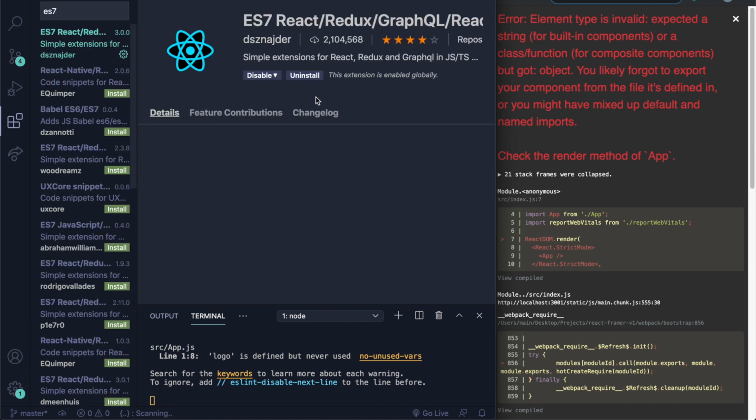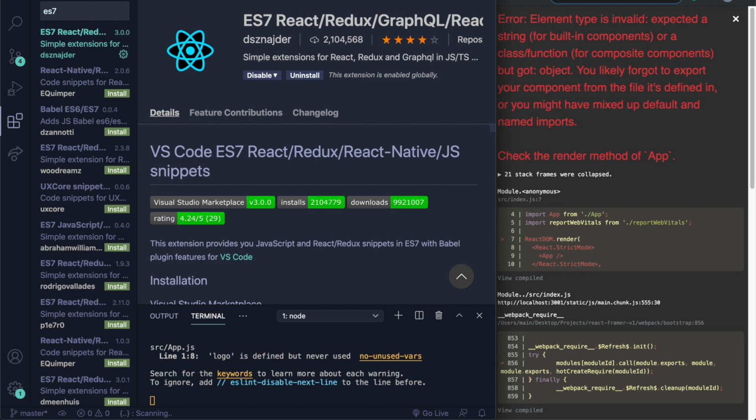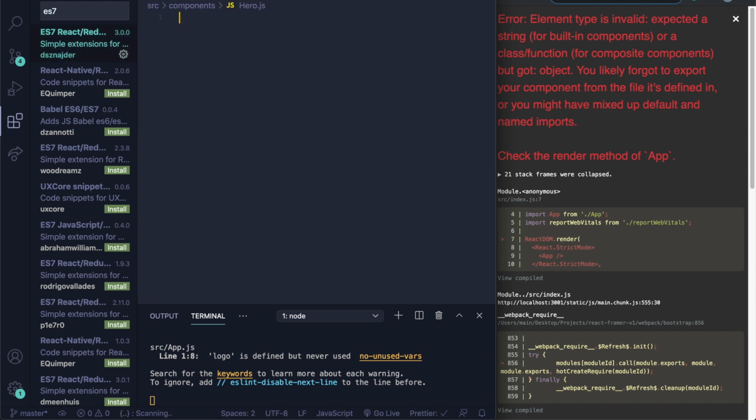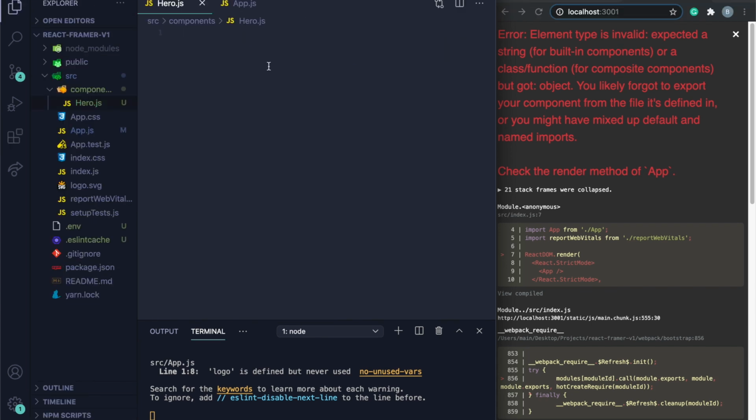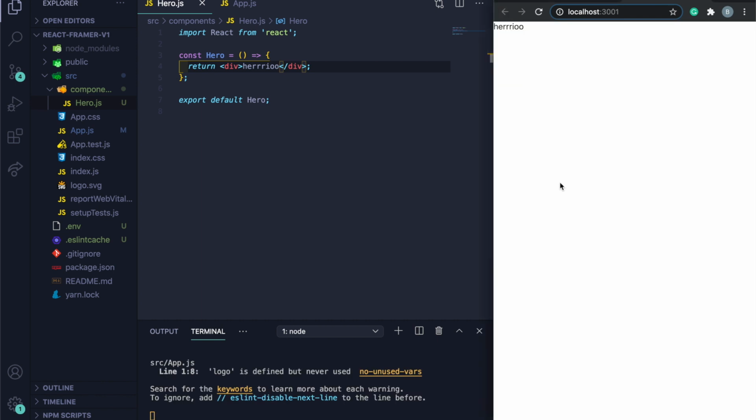Make sure you have this React snippets extension installed, because I'm going to need these little shortcuts. Once you have that installed, I'll just type RAFCE, press tab really quick, name it Hero, and save. All right, perfect. It looks like everything is working, and now we can start editing. Let's go ahead and install what we need.